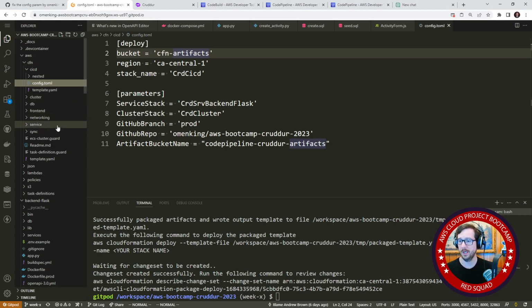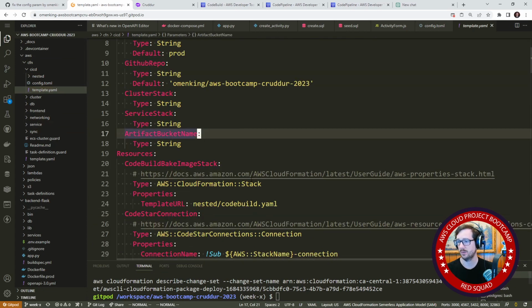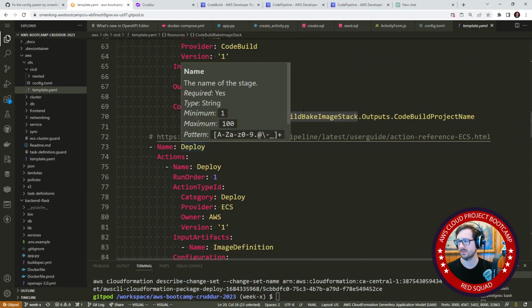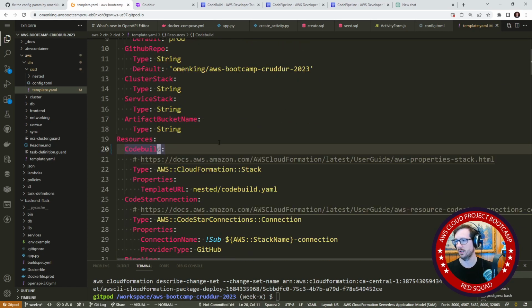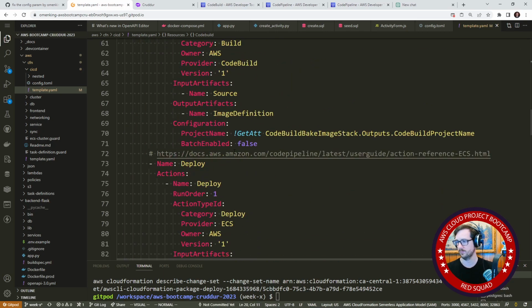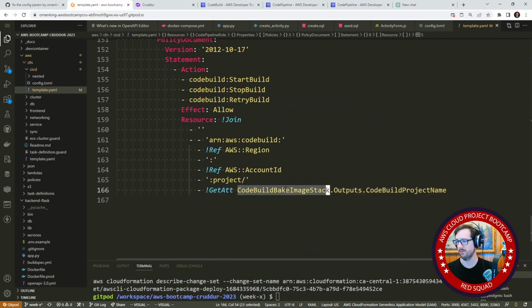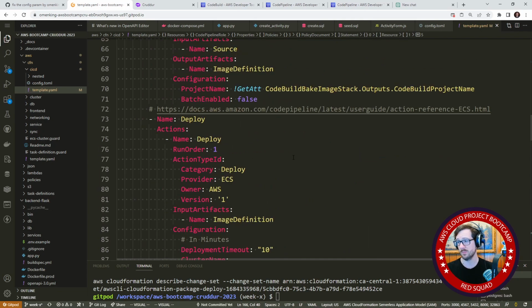So in our template here, let's just carefully look at it. CodeBuild image stack. And that's referenced here. I might just simplify this. I don't like how long this name is. So, CodeBuild. And then down below, we have it here as well. So I'll just paste that there. CodeBuild. This should just work because it's existing code I had. And we'll paste this one in as well.